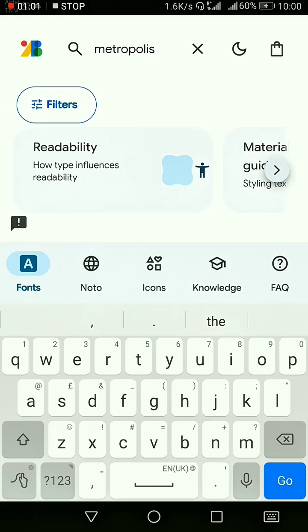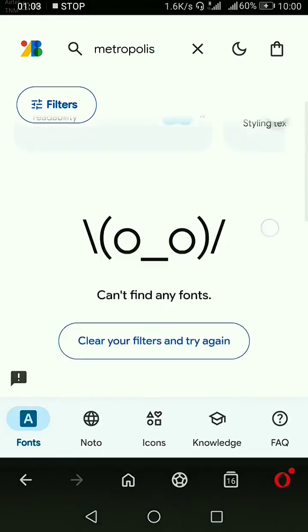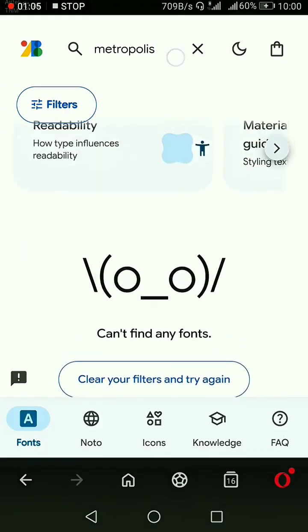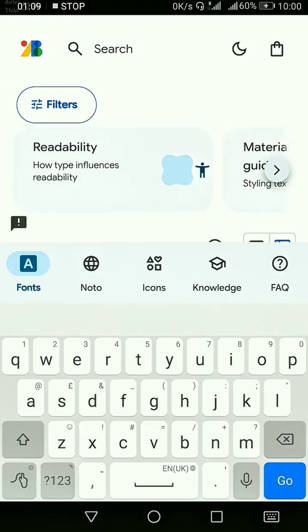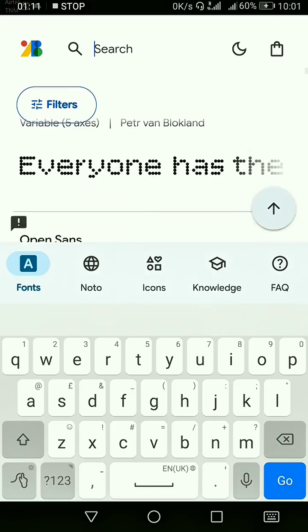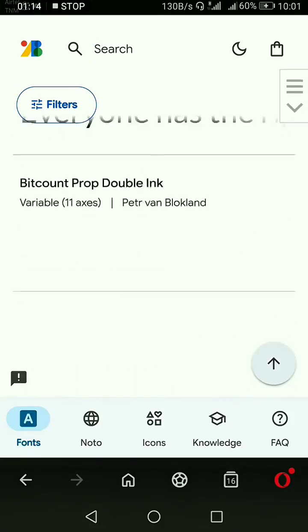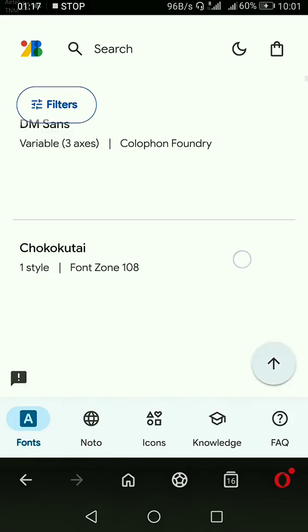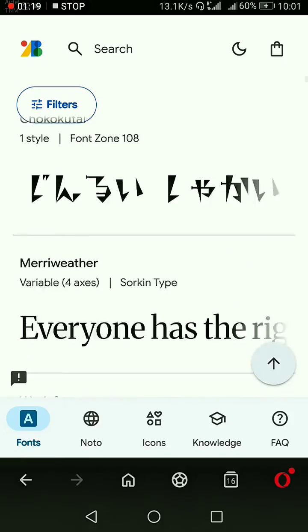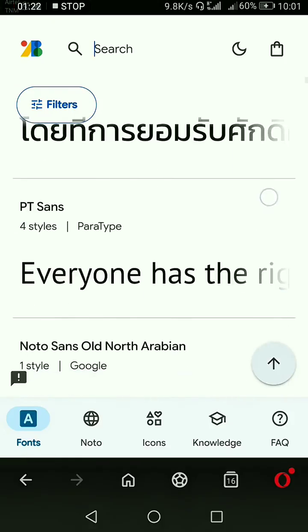I think we can't find any font. Oh, okay. All of these are fonts, but I can't see the font that I like. I think I can download maybe this one.